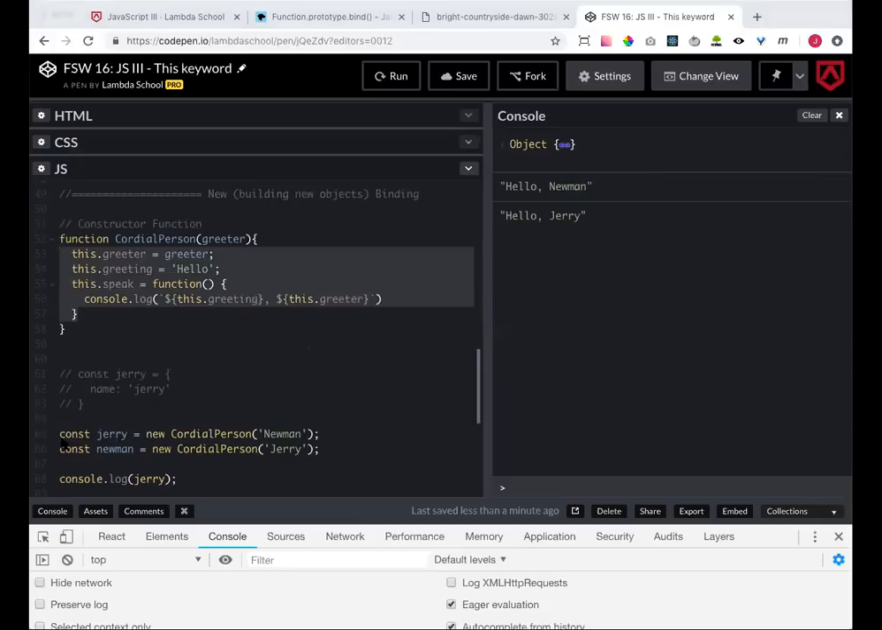First off, we set up a little storage. We used a const, and we said Jerry. Then we said new, and new is specifically tied to our constructor function, cordial person. These are tied together, right? Because of the name, we invoke the function. On invocation, we passed in a string value of Newman. So Newman comes up here and gets plopped into this parameter as an argument. The argument comes through, and then here's where it gets really interesting.